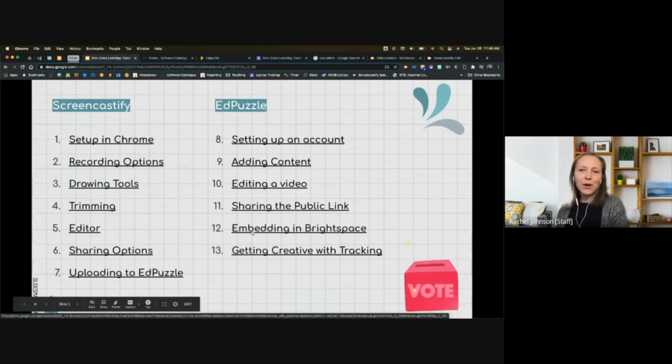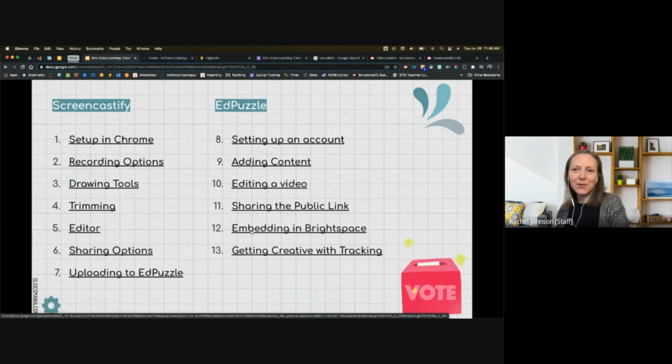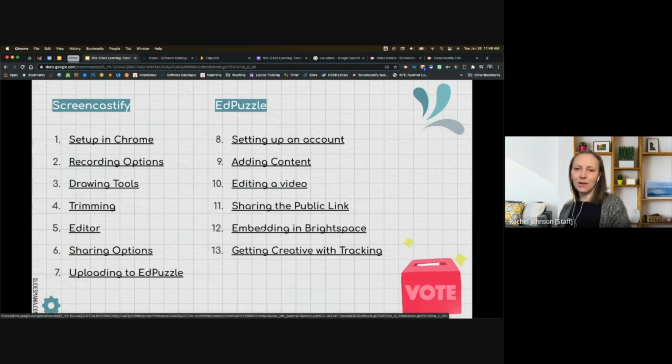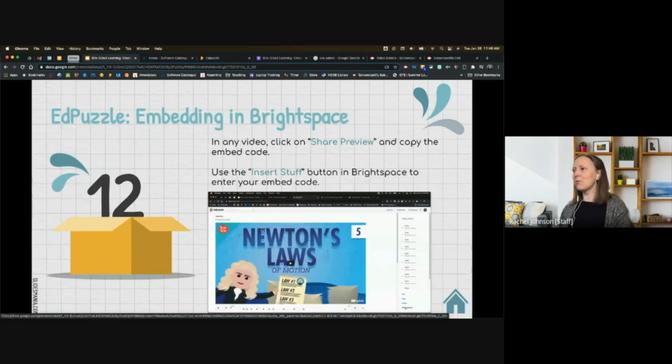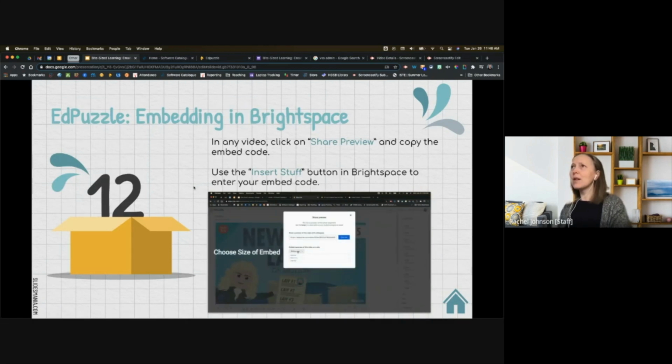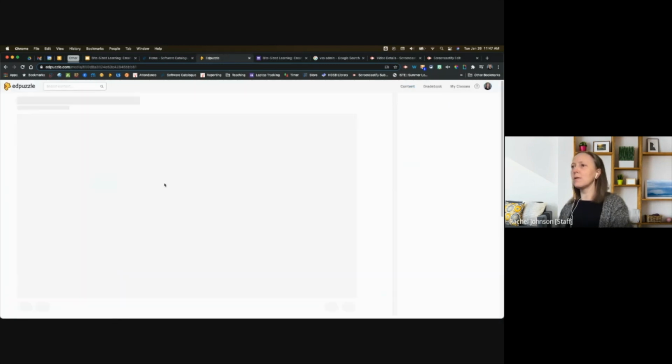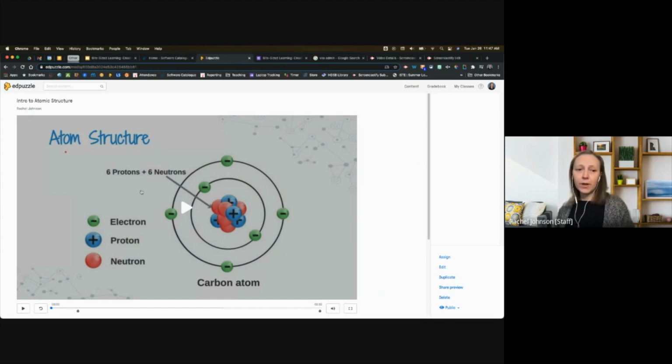Let's go with number 12 because it's an Edpuzzle one, and I do want to dive into some of the Edpuzzle stuff as well. So we're asking about how to embed an Edpuzzle video into Brightspace. It's fairly easy to do this with an Edpuzzle video. So if I go into Edpuzzle, I'm just going to click on whatever video I want to take and embed in my learning management system. And I am going to go down to the Share Preview button.